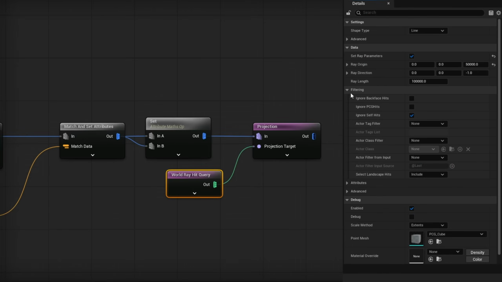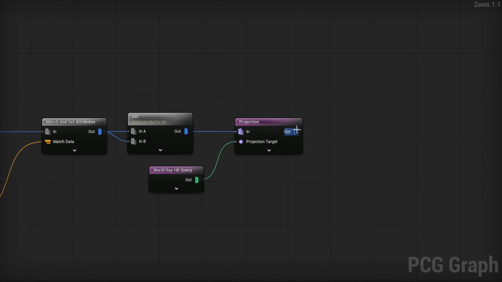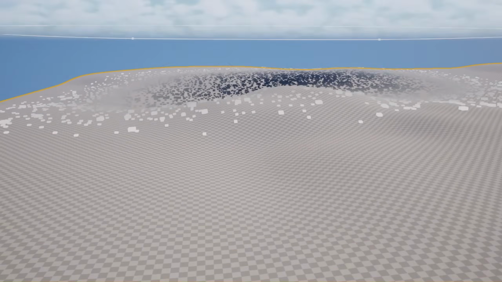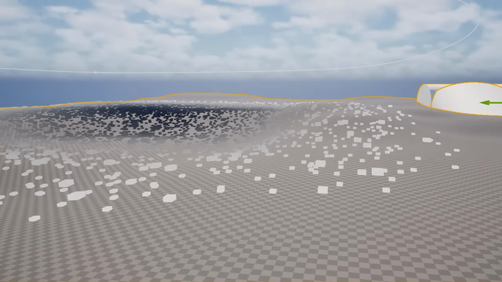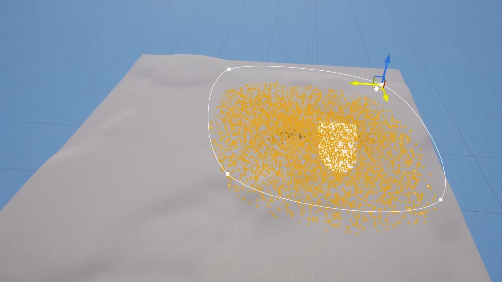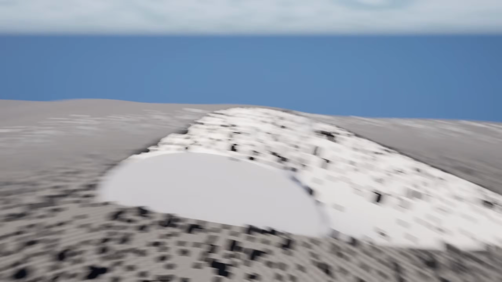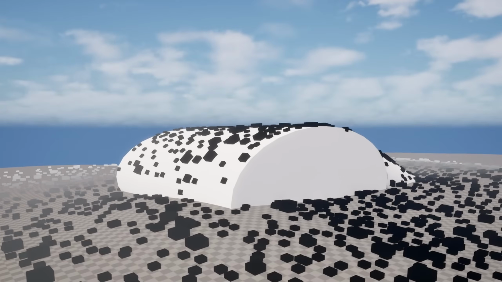And also under filtering, we need to make sure it only does the tags we want. So under actor tag filter, we want to go ahead and include and type in biome floor, which is the name of our tag. And here you can also filter if you want to select the landscape or not. But for us, this default is just fine. So already from this projection, I can go ahead and debug, and you'll see there it is projected onto the landscape. If I take this spline and move it over here, you will see it is now projected not only on the landscape, it is also projected onto this mesh.